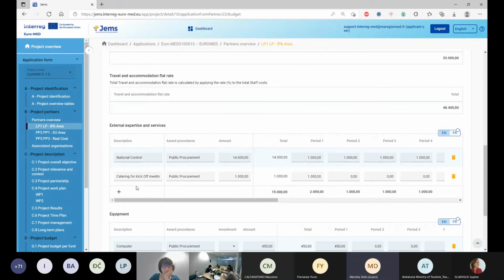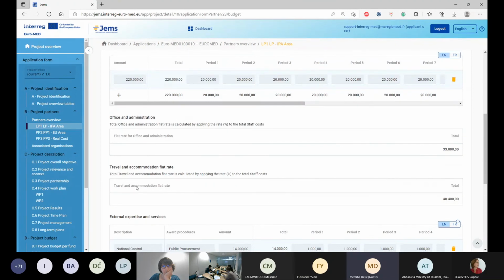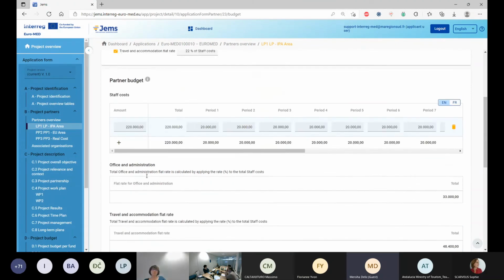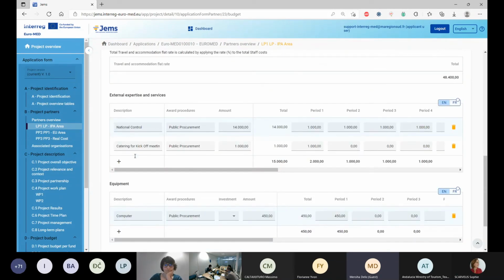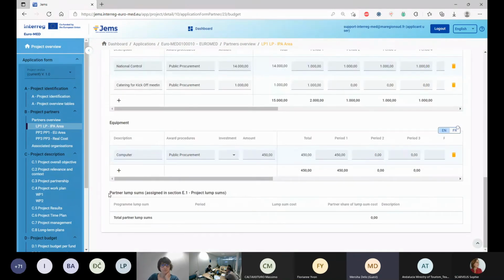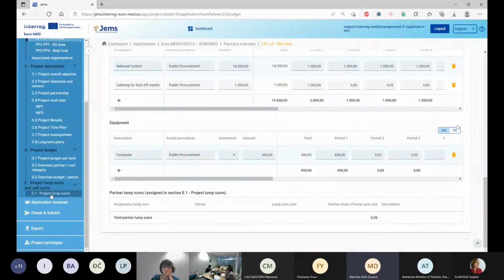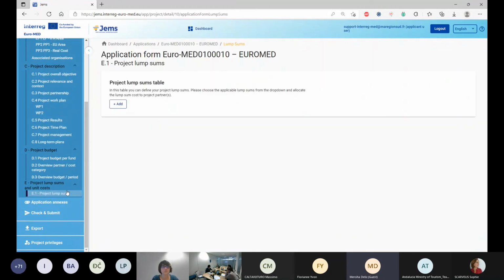You can see here that the real cost part and the basic structure of the budget is complete. The only thing that we need to complete in order to have a clear overview for the lead partner is the project lump sum. So you have to jump to the E1 project lump sum section.